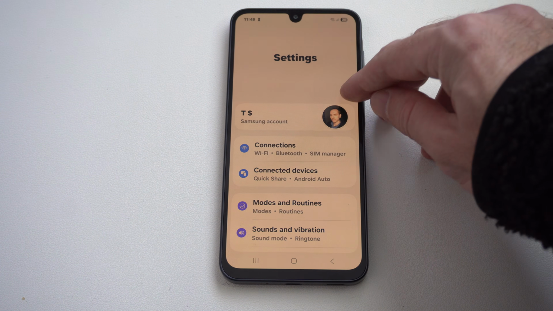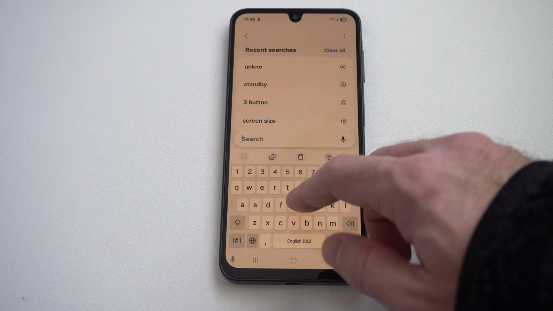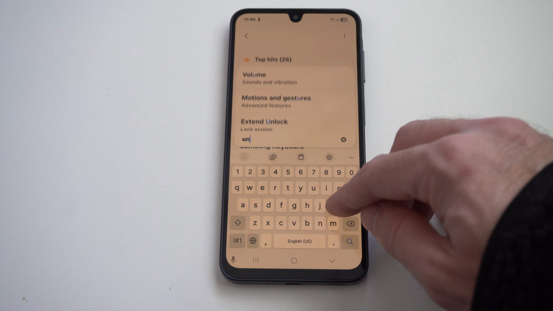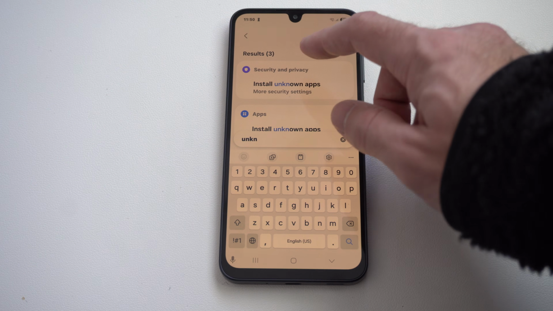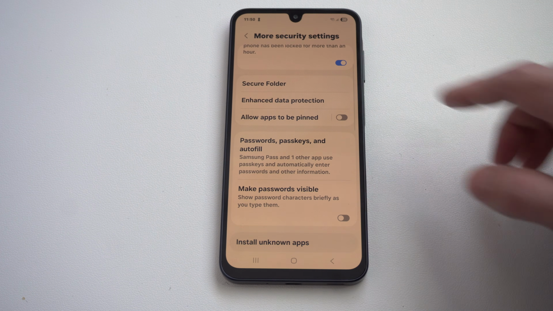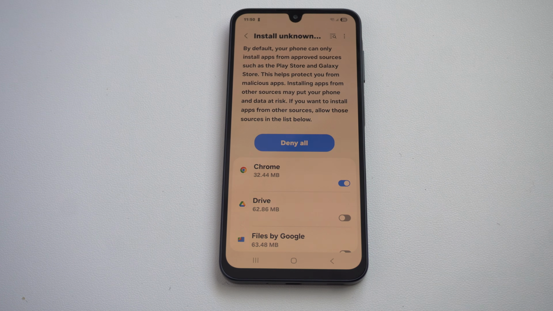Now under settings, go to search. It could be different on your version of Android, but just go to this and go to unknown. And we can see this pops up immediately, install unknown apps. Just go to here. Then go down to install unknown apps, tap this.